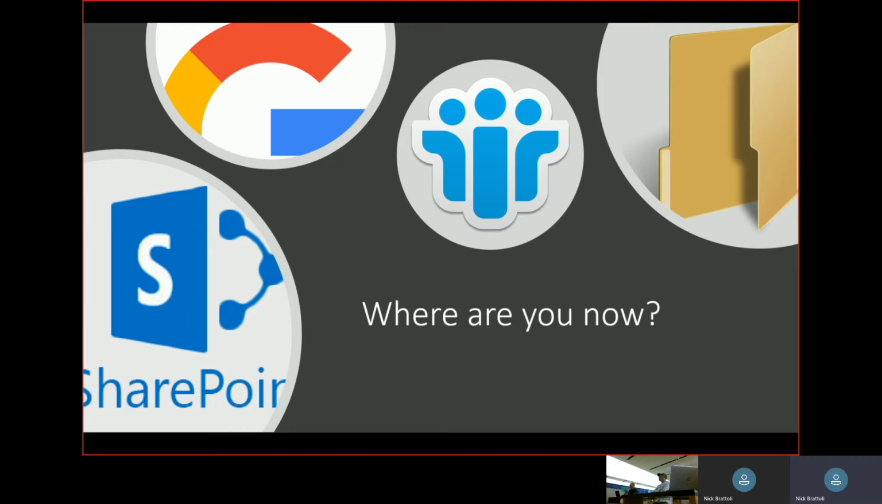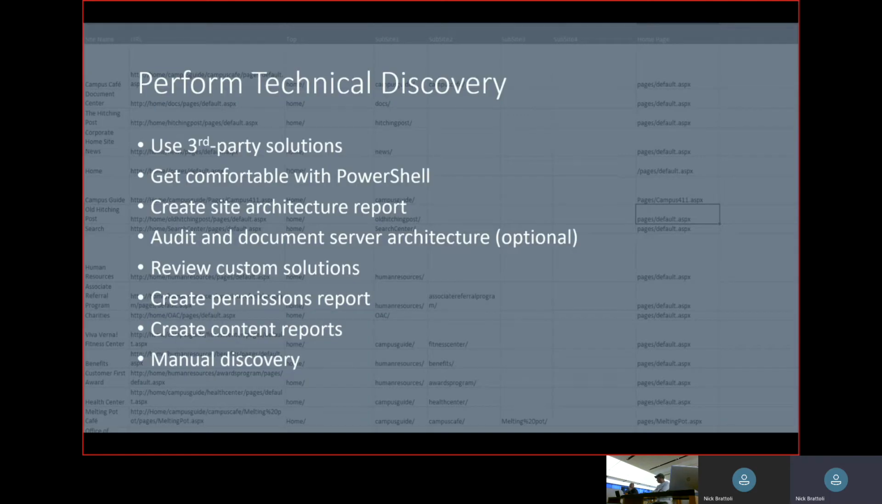What do you have? And that could be, you have an old version of SharePoint. Maybe you're using classic sites in SharePoint Online. Maybe you're on G Suite like Google. Maybe you use Dropbox. Maybe you just have some file shares. There's a lot of other things you can be moving from rather than just old SharePoint. And the steps are kind of the same. Right? So first thing, you need to perform a technical discovery.